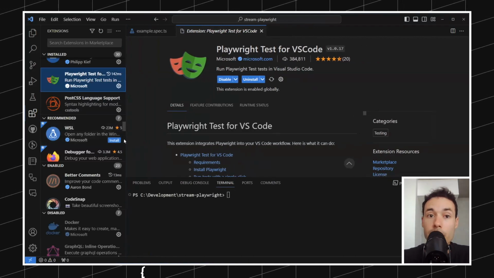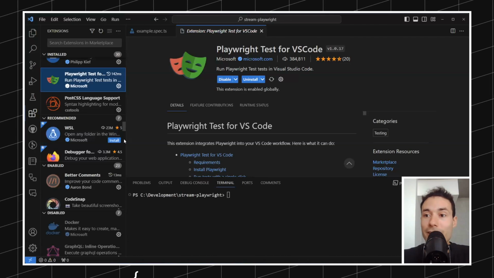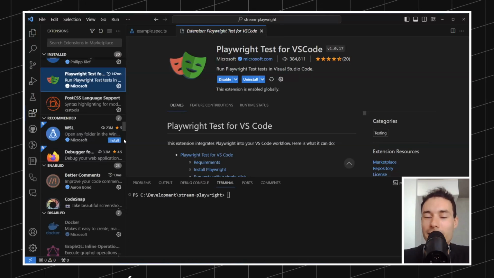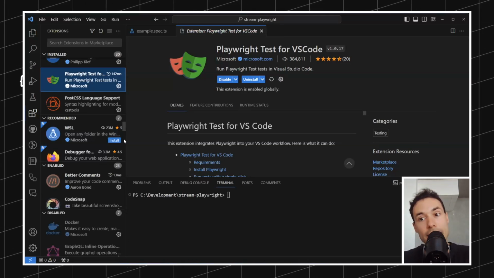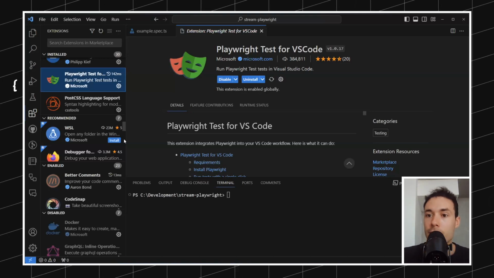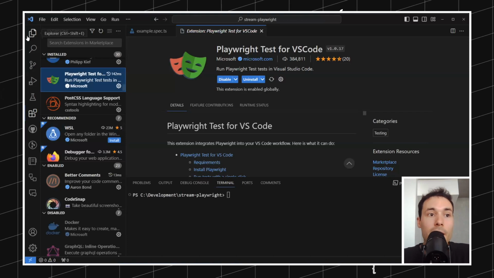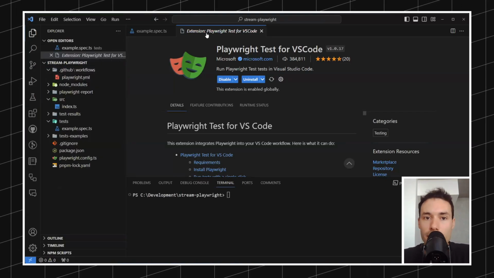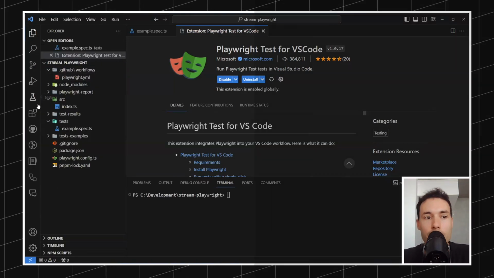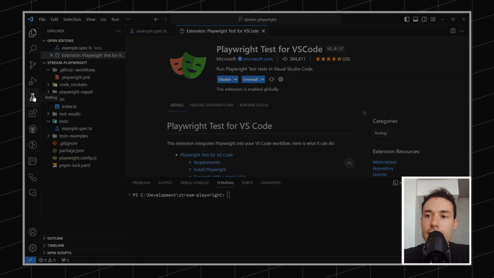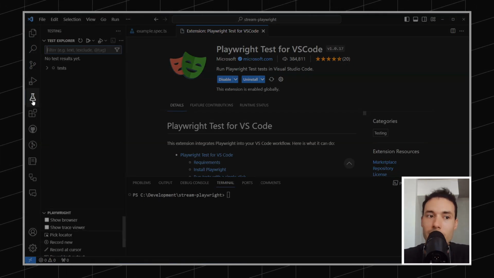So if you install this, it gives us a few goodies that are pretty handy when you're both writing the tests and also trying to execute the tests while you're here developing inside VS Code. So let me just show you. Once you install this, what you're going to see is this icon in here, all testing. And you can just click on it.